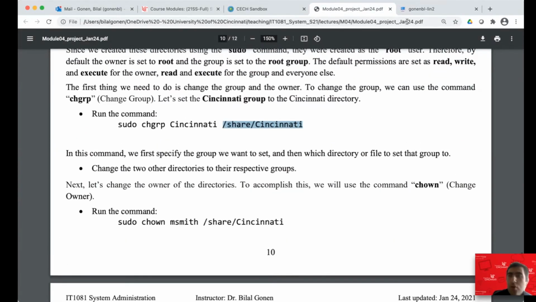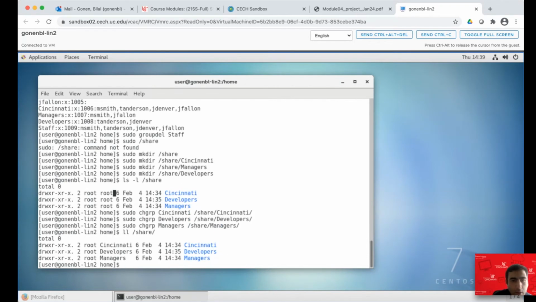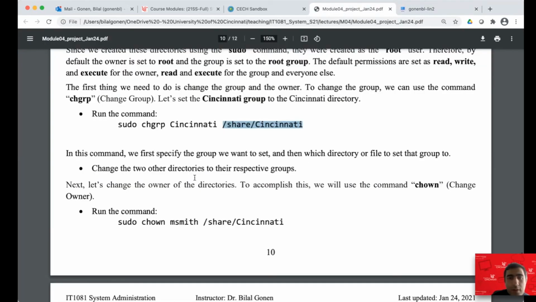Okay, and also before we do that, let's look at the ls. I think ll should also work. Let's look at the share. Okay, that's good. If you see, we changed the groups of these directories, but the owners are still root. So we have not done anything with the owners of these directories. And let's also do that.